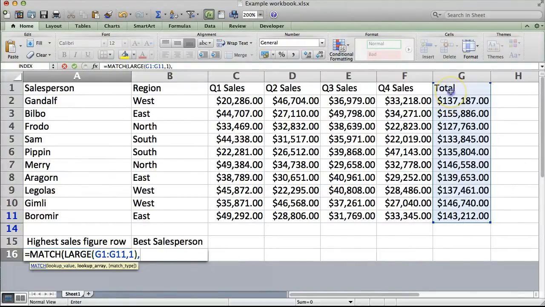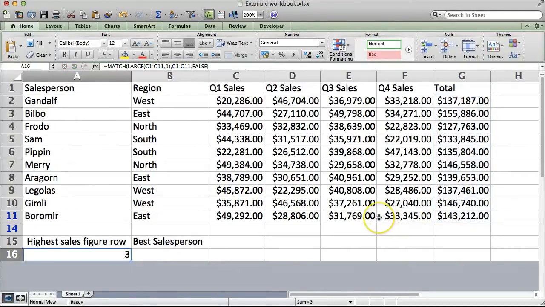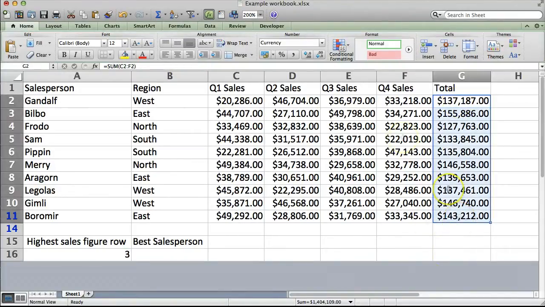And our lookup array is the same thing, G1 to G11, and we want an exact match, so we put in false or 0 here. And this will tell us what row the highest sales figure is in. And it's in row 3, as you can see. Now this changes if you change the array. For example, if our array was G2 to G11, it would have returned row 2. So it's very essential when you're using index and match together that you're always using the same row numbers. We'll see that in a moment here.